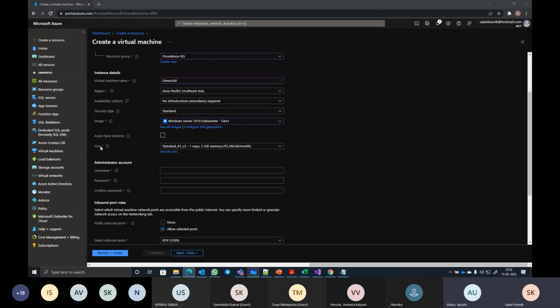Yes, yes. What is next? The size. Here, if you look at this, this is more about the configuration of the machine in terms of hardware, right?